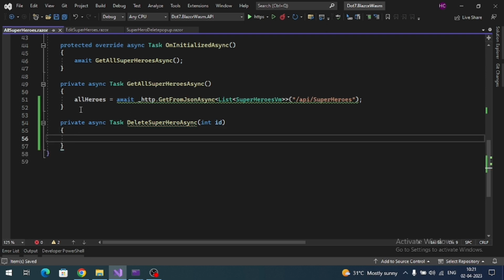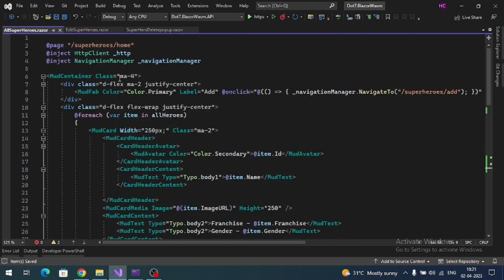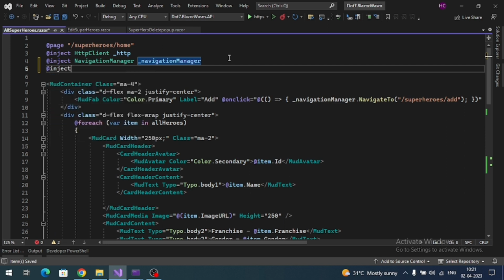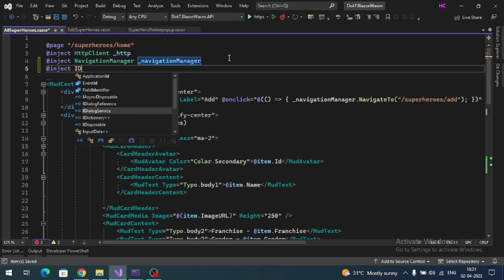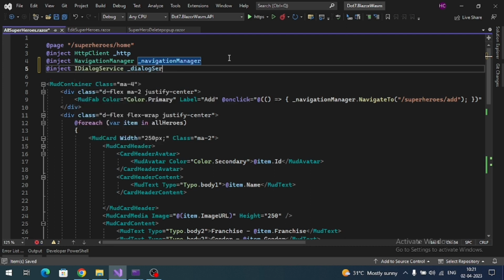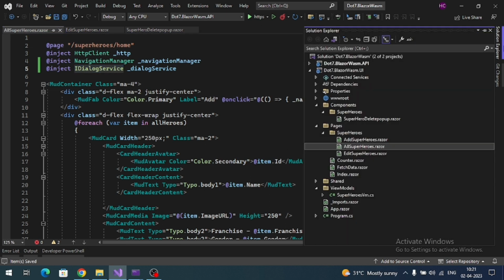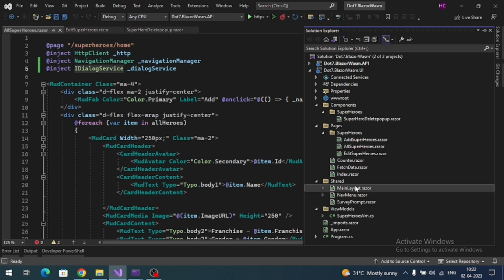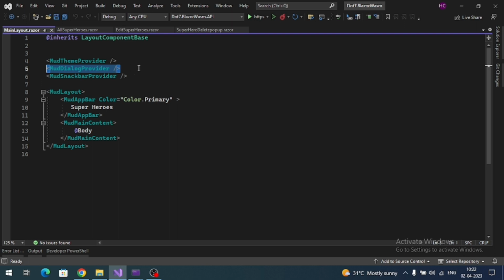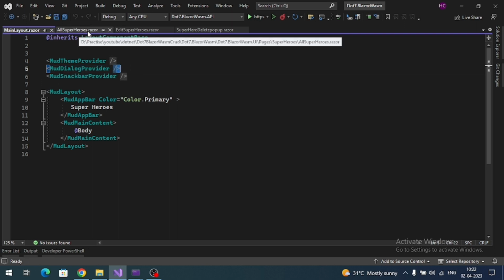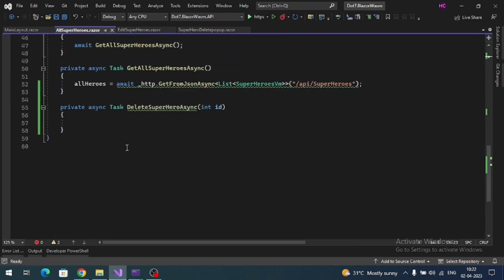Now to invoke the dialog component, we have to inject the IDialogService, so @inject IDialogService, _dialogService. And one more thing, to use this MudBlazor dialog, we have to add the dialog component at the root level. If you recall, initially while configuring the main layout, we added MudDialogProvider, right? So this should be registered there, or else we will get errors. That is one of the key things to remember when we are using the dialog service. So now using the dialog service, I can show the dialog.